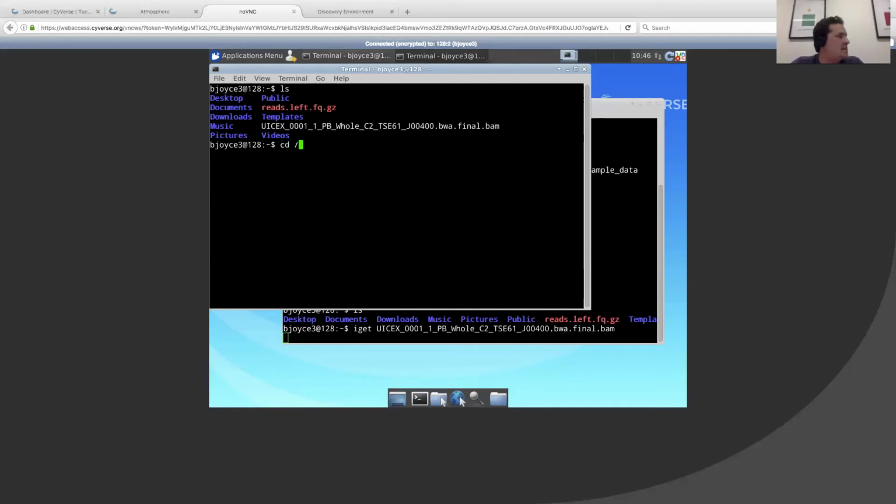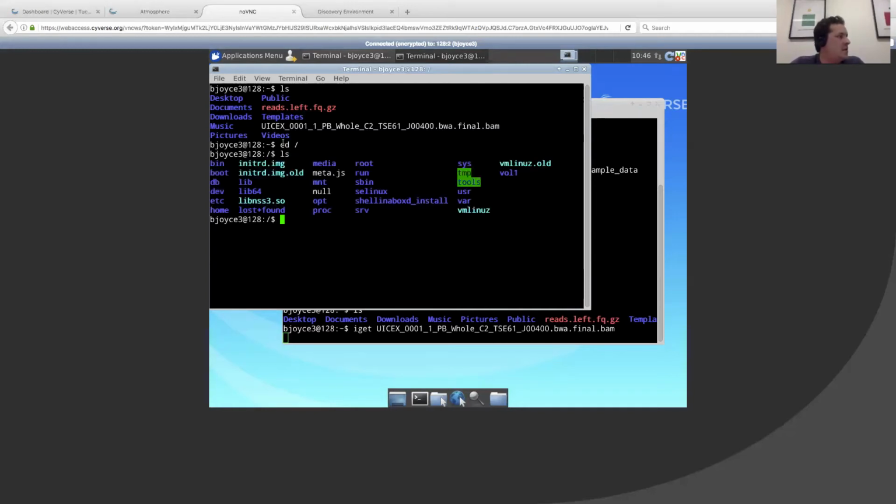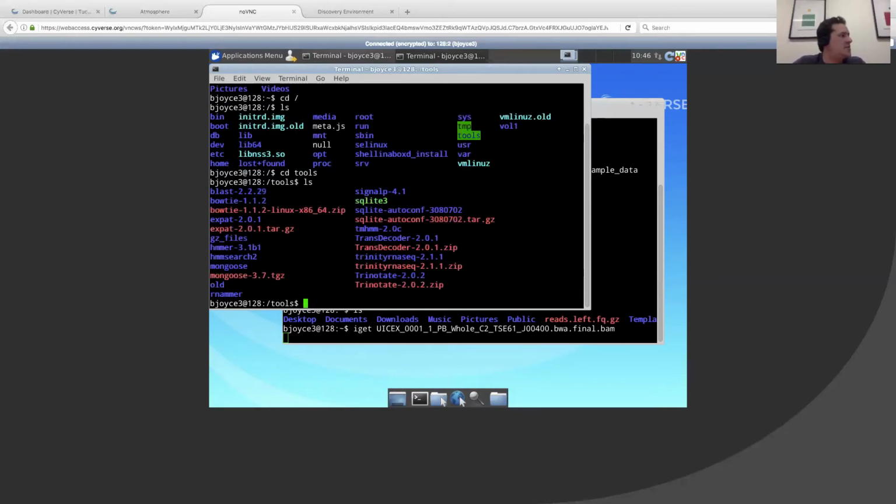If we go cd / and ls, we've changed our directory to be the highest level directory inside of this computer. You'll notice that there's a directory here called tools. So cd tools, and I'm going to see what's inside of tools. You'll notice that we've installed all kinds of fun things: Blast, Bowtie, Expat, Hammer, Mongoose, RNA Hammer, SignalP, et cetera. There's also Transdecoder, Trinity Assembler, and Trinity Annotation. Because these are already installed, you don't have to bother with it. We've already done that work for you. We're going to be running Trinity, which is here.